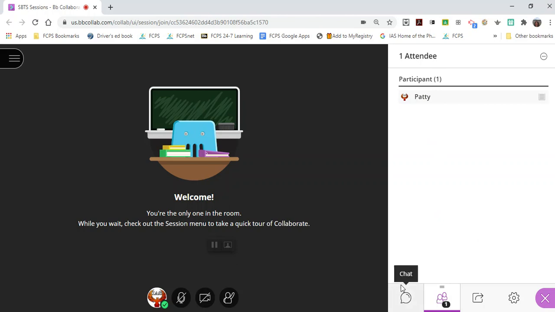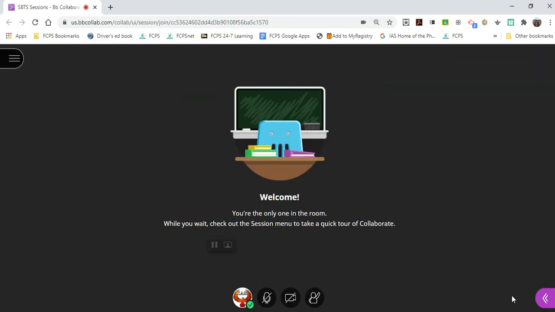I will be doing more trainings on this application when teachers are back on contract, because this is one of the applications that you will use with students. To close this panel, you just click on the X, and it will collapse that window. In the upper left hand corner, you're going to see these 3 lines.